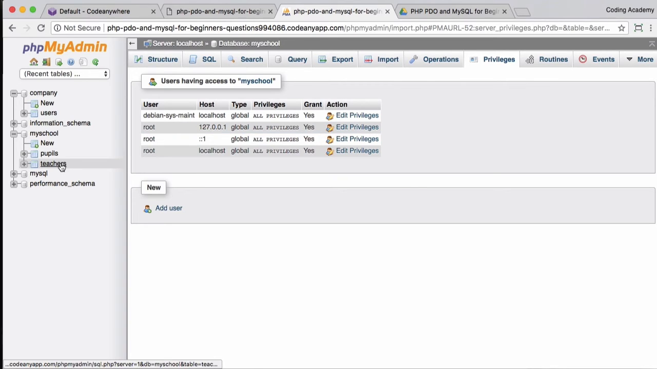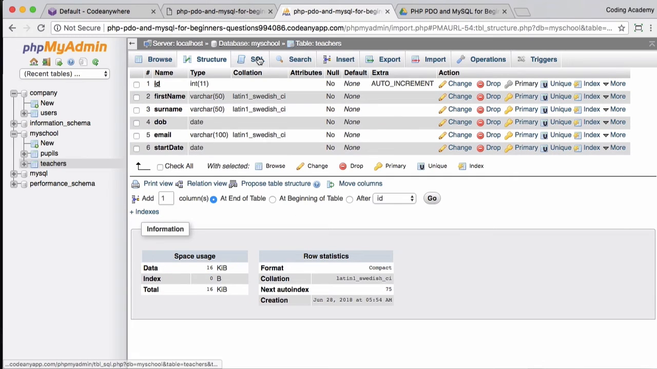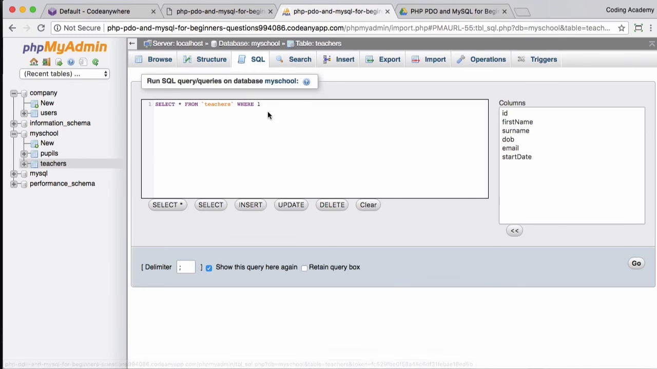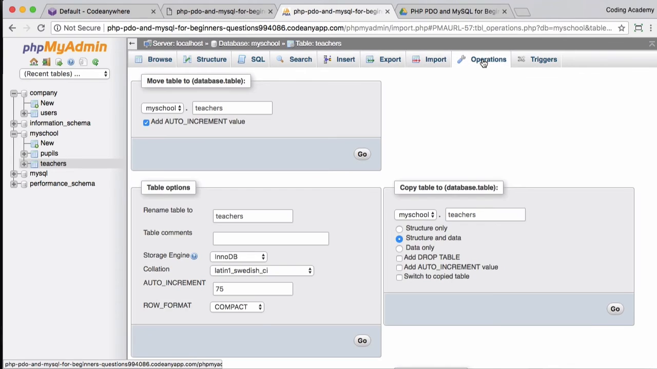If I go into the tables, we can actually browse the data. We've seen that already. We can look at the structure of the tables. SQL again is just entering some SQL commands. We can search, we can insert records. We've seen that. We can actually export the data from the table. That's quite handy. And we can import as well. We've used that.